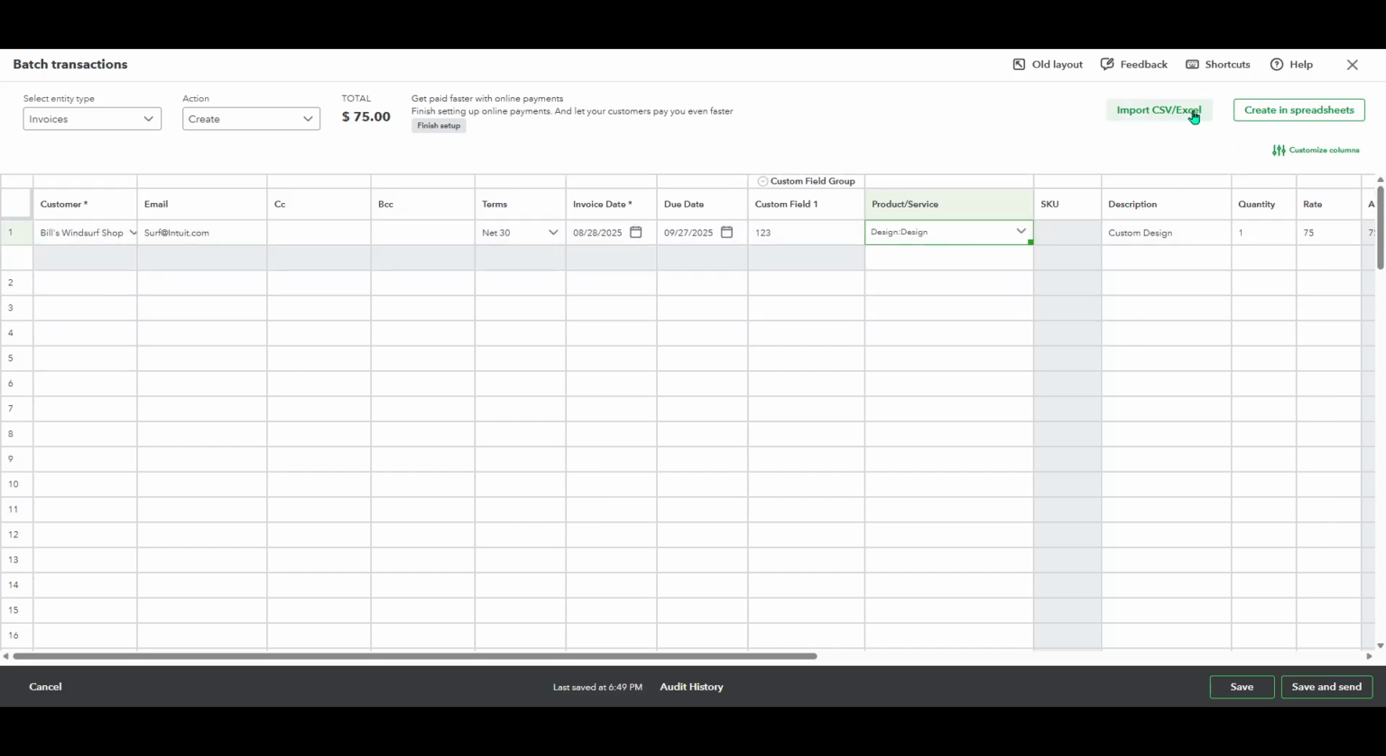After you've filled in all the required fields, there's one final step. Direct your attention to the Save button, click on Save, and you're done. QuickBooks will process your entries, and there you have it. A batch of invoices efficiently created without the hassle of entering each invoice individually. And that's all there is to it.